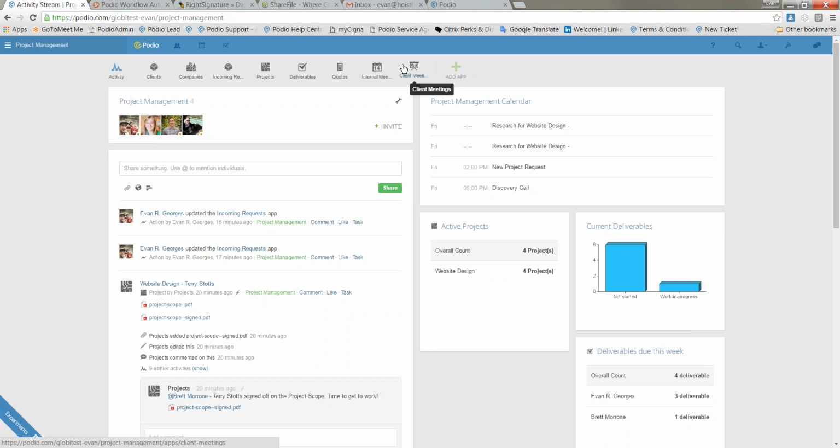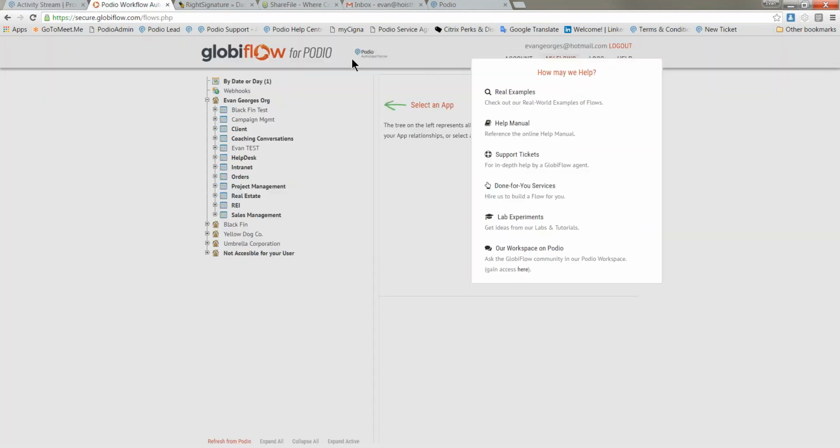There are workflow abilities that Podio has where you can automate the creation of items or updating items, but you're very limited with the advanced workflows that Podio offers itself, where you can only have a condition of a category field. Podio has a lot of use that you can take from that, but the reason that people seek out a tool such as GlobiFlow is to take it a little bit further.